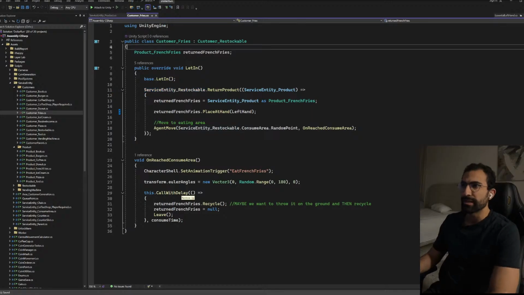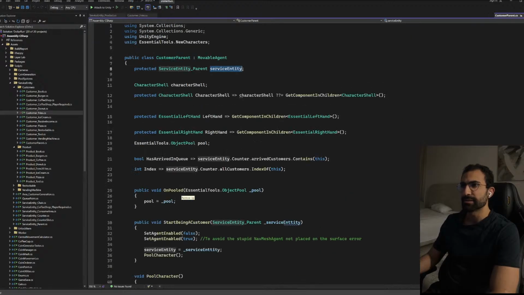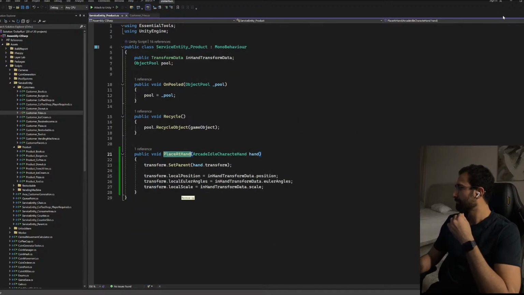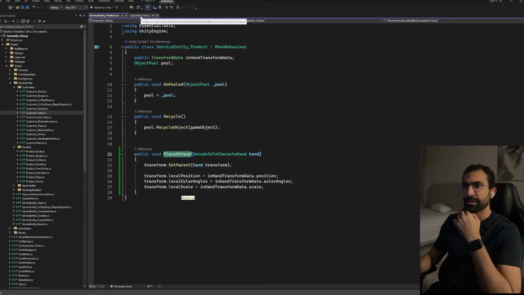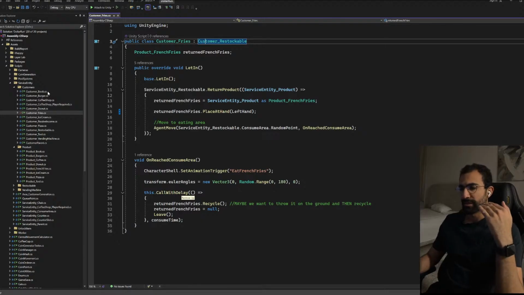Where are we setting the service entity? The service entity starts being a customer, very early on. That's good. Service entity product. They are here. Okay, so fries. Let's just start with.